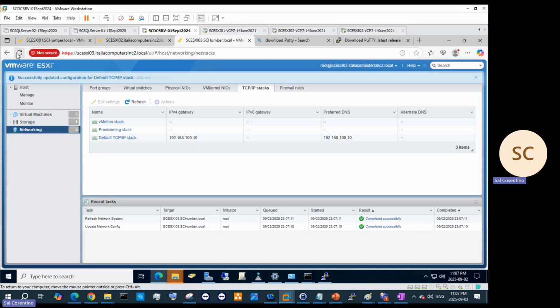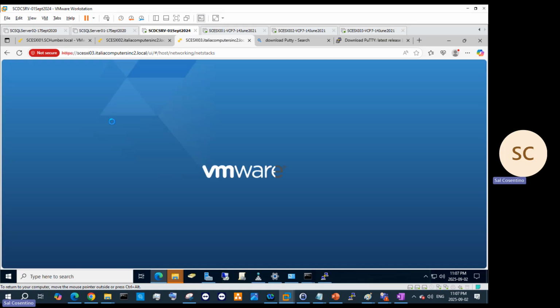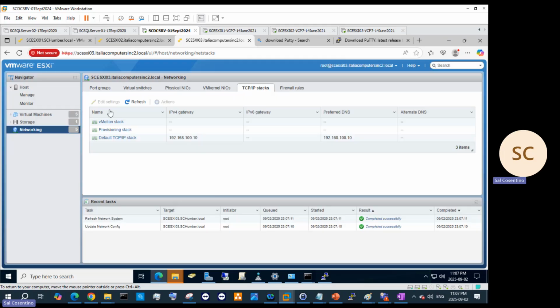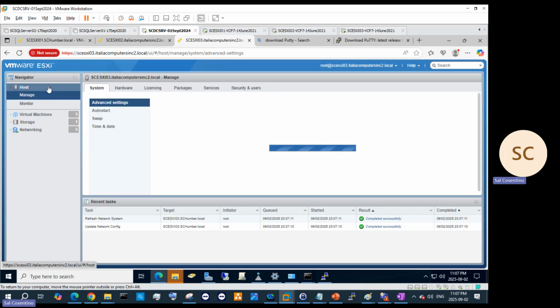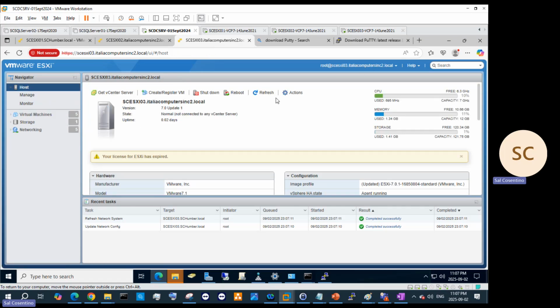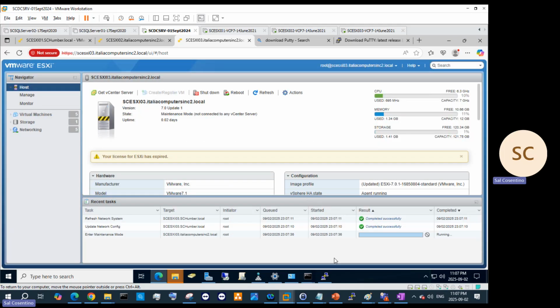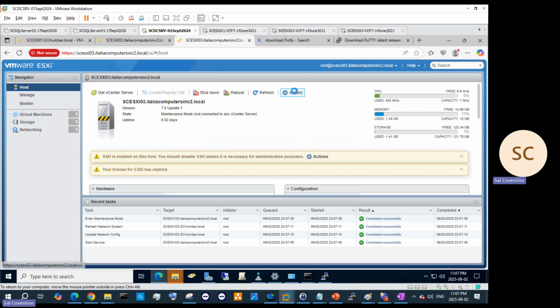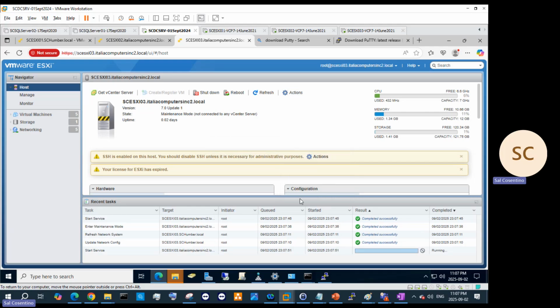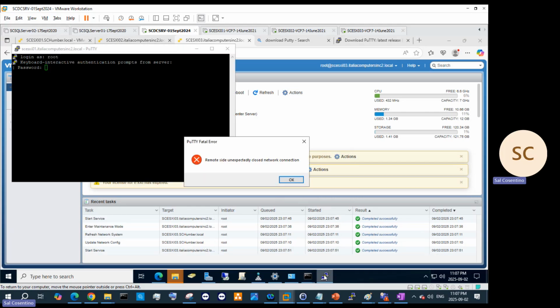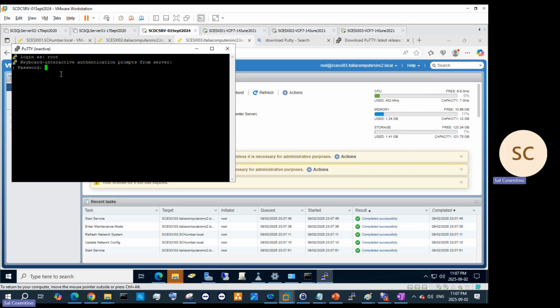And I should be able to refresh. So my new, okay, perfect. This one is expired, so this one here I have to enter into maintenance mode, and I'll have to enable secure SSH, and I will also have to enable the console shell, right? So that's completed successfully. Here's my first machine.